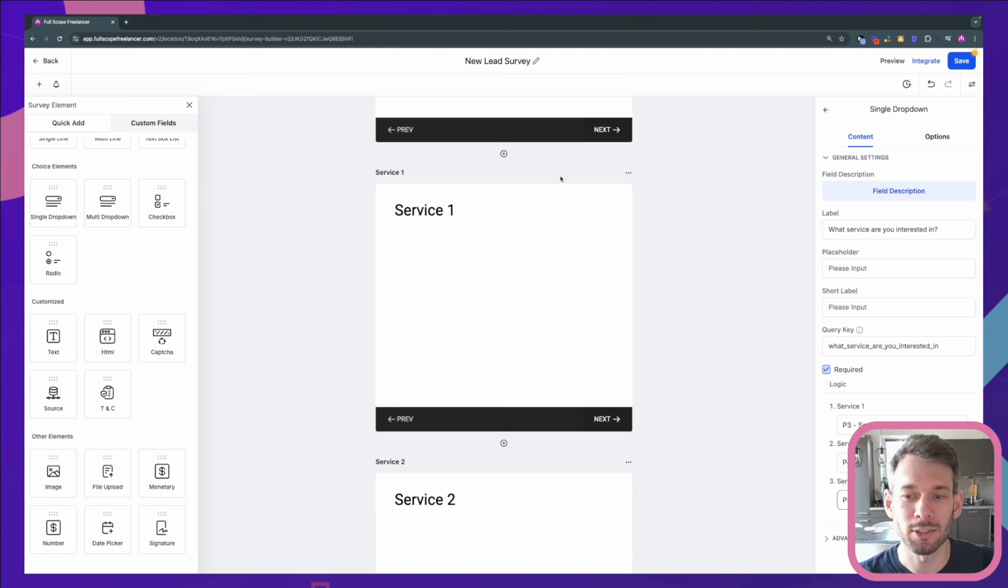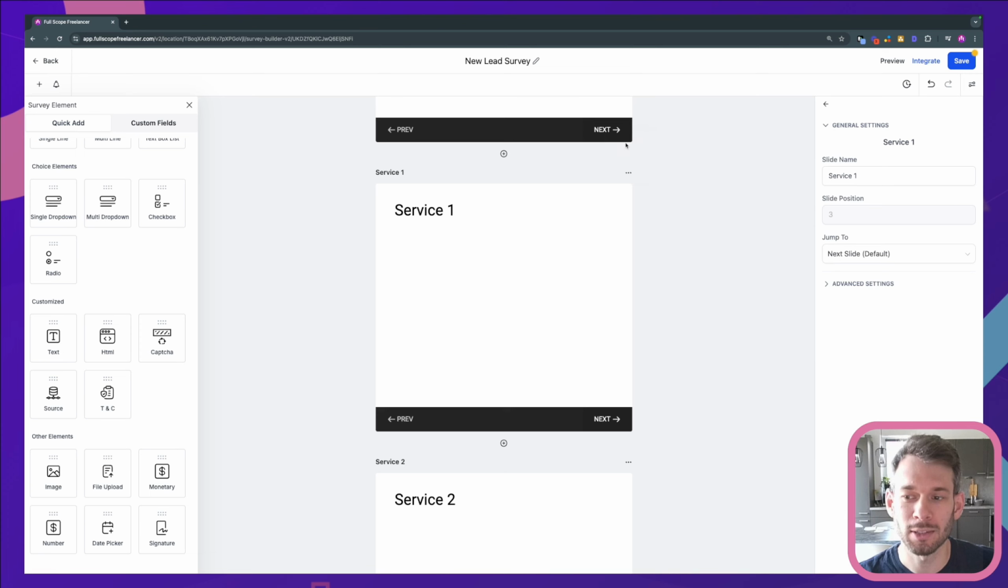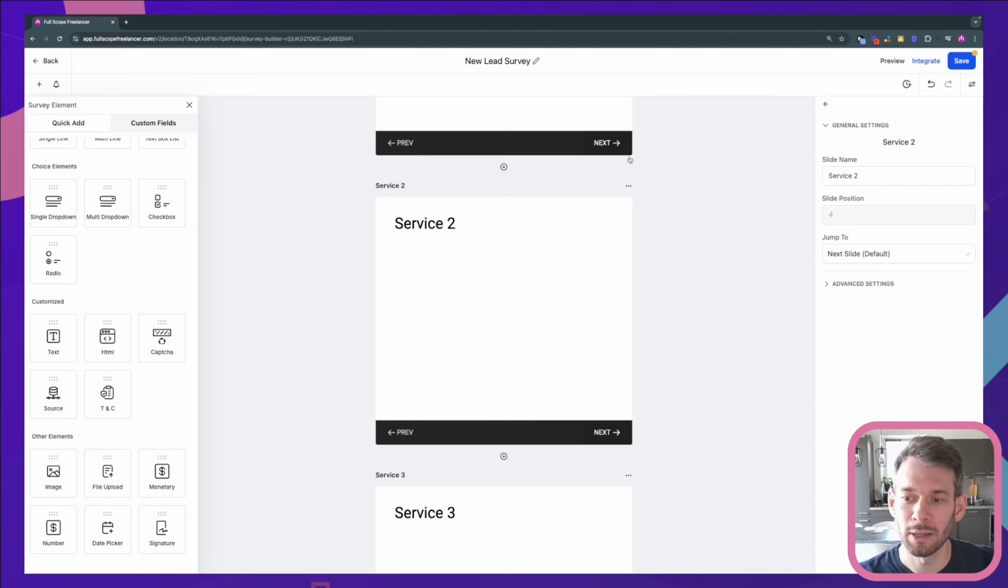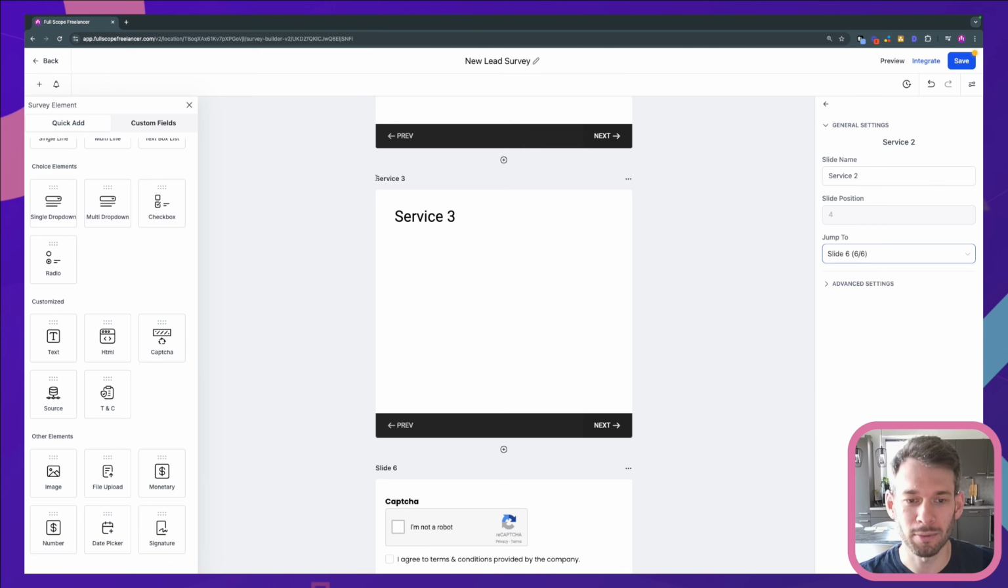To do that, I just need to go to the 3 dots and go to settings here. And then here you can see jump to. By default, this will always be just the next slide. We assume for most surveys, people are going to go from slide 1 to 2 to 3 all the way till the end. But in this case, I've built some logic in, so I want to change this. Once people answer the questions on this page, I want them to jump to slide 6 all the way at the end. And the same thing for service 2. Come here to settings, send them to slide 6. And technically, after the service 3 slide is the final slide, but I'll go ahead and set that up anyway.